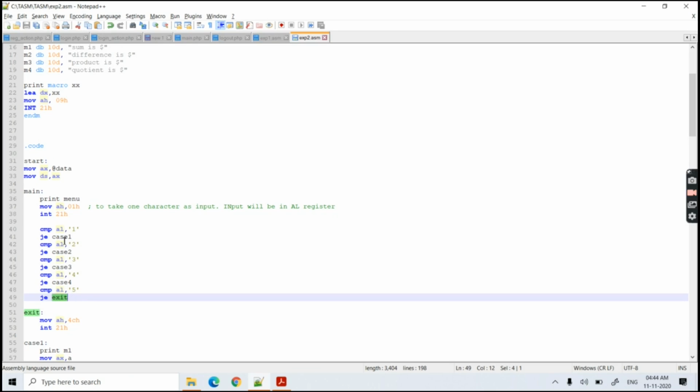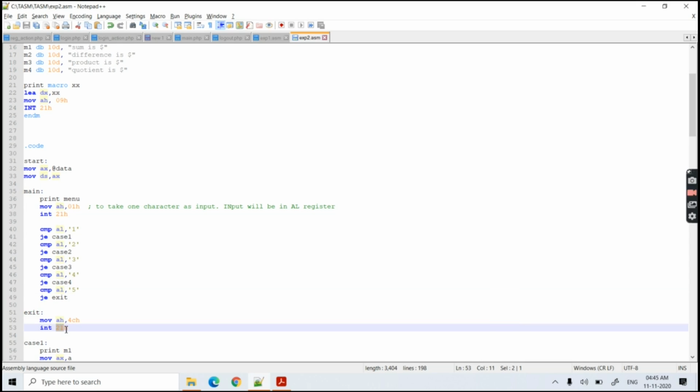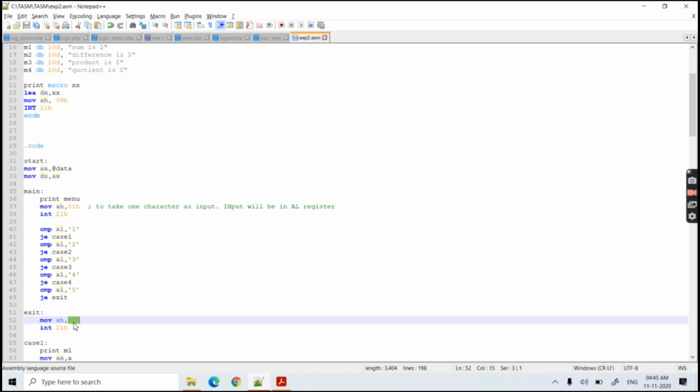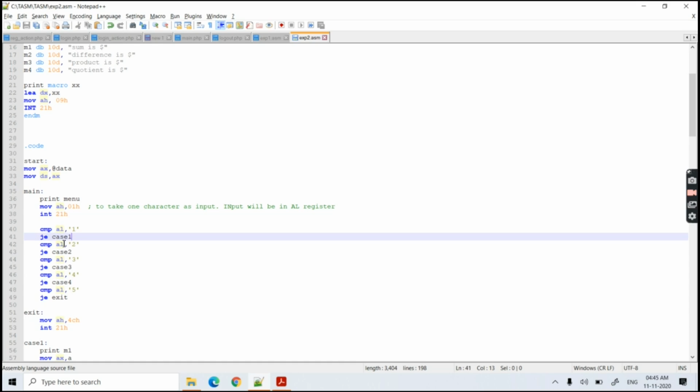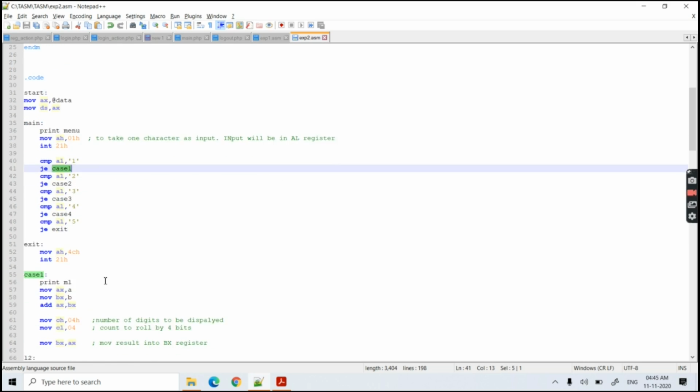Now let's define all of these labels. So this exit means we want to exit the program, we want to terminate the program. To terminate the program, again we'll be using an int21h interrupt. For that, AH should have the 4C value, 4C. So here we are writing this script. Now if the user has entered 1, it will jump to case 1. So it will come directly here at the case 1 label.